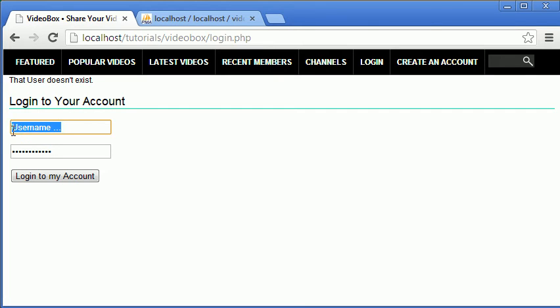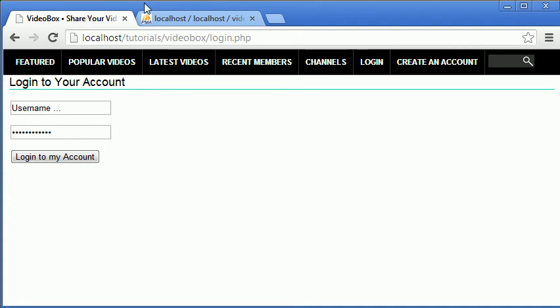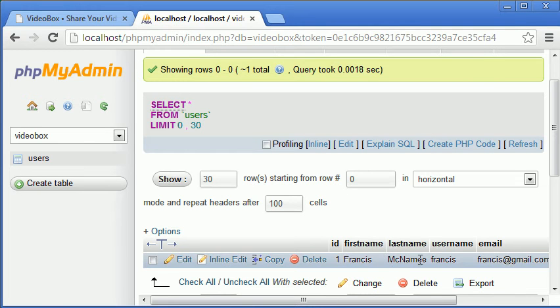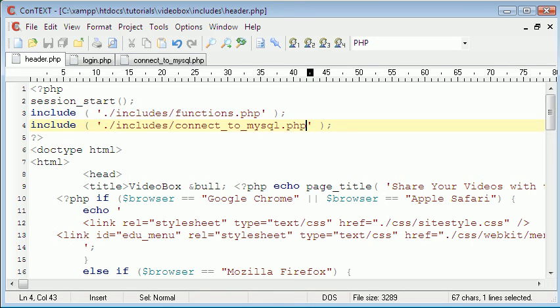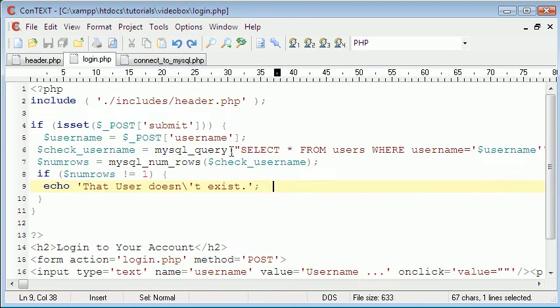So now if we try this again, if we hit log into my account, since that is not actually a user, we get the user doesn't exist. But if I type in Francis, it matches one of the rows in the database here, so we get nothing echoed out to us. So that means that's working.